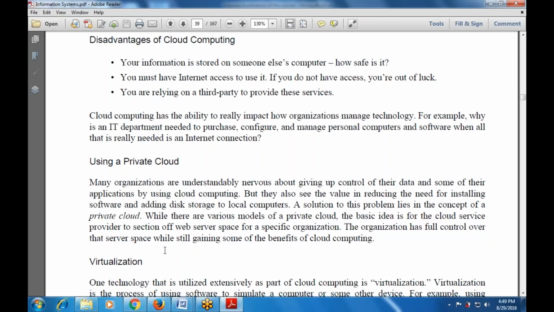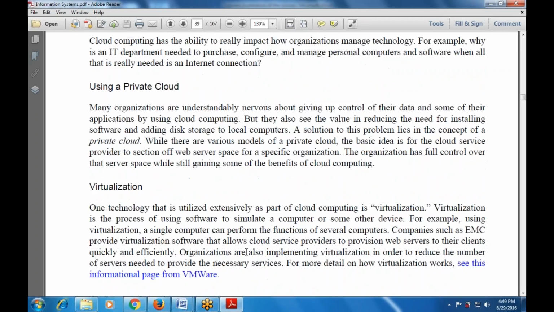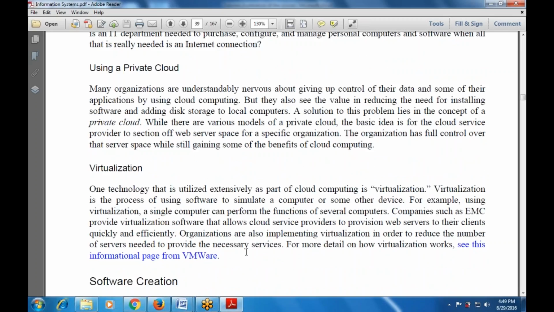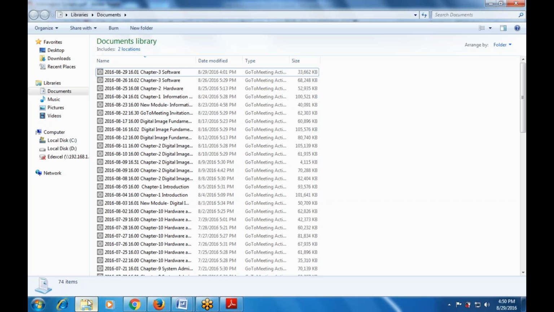The next one is virtualization, which is also a part of cloud computing. It is the process of using software to simulate a computer or other devices. For example, when we are using virtualization, a single computer can perform the function of several computers. Companies such as EMC also provide virtualization software that allows cloud server providers to host web applications.